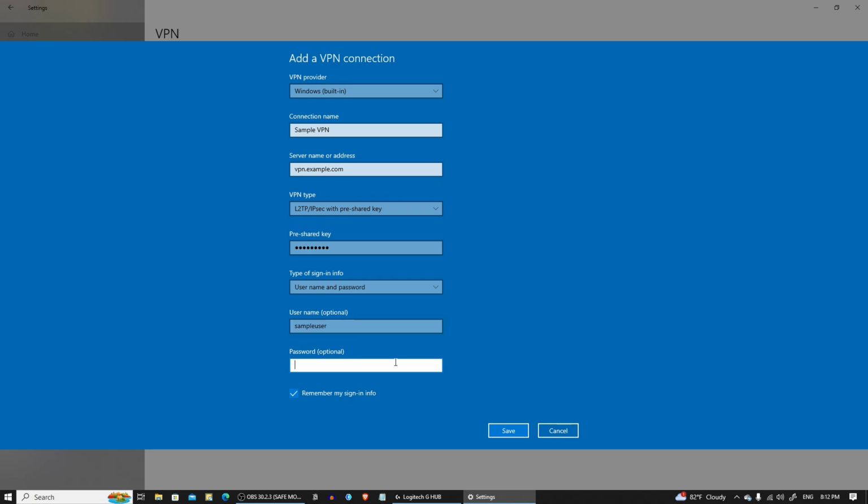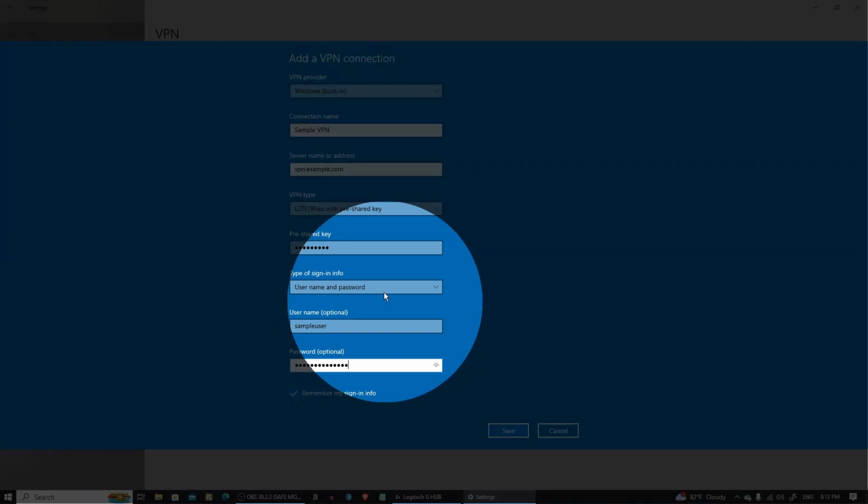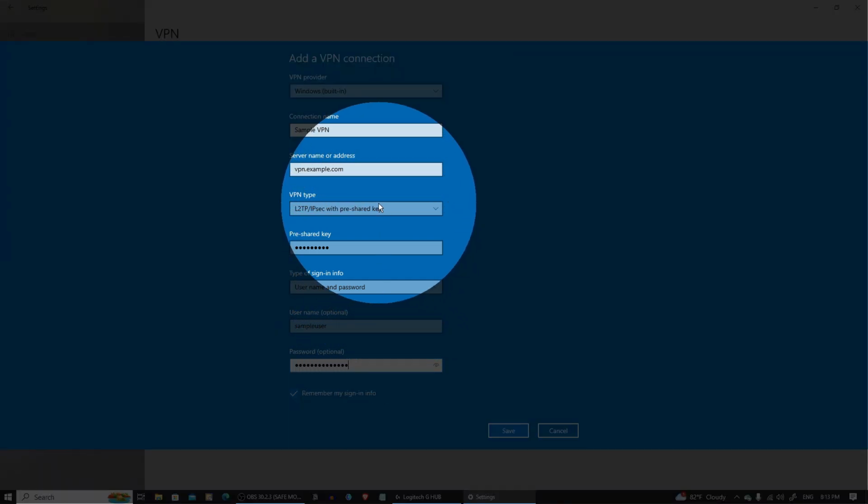After that, enter the password. Here I'm gonna use sample password. After filling in all details, click Save.